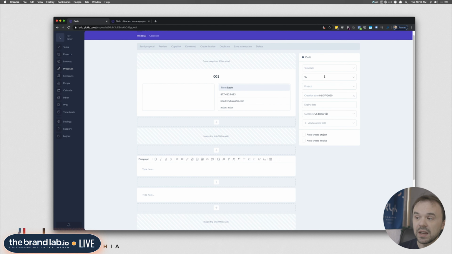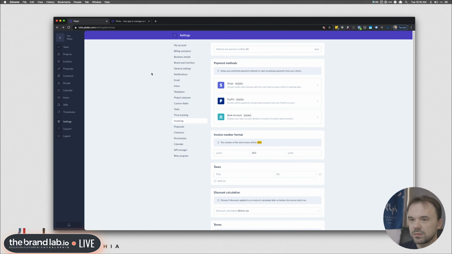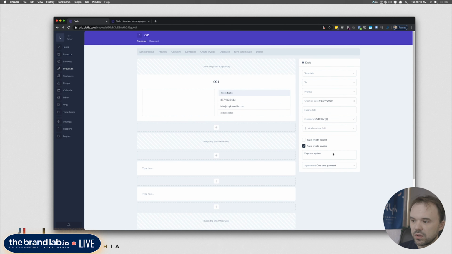And you can, of course, assign it to somebody, to a project, give it a due date, give it an expiration date. Very important when you're selling options. And you can auto-create a project or invoice. And just like before, oops, I clicked that too fast. Just like before, when you create an invoice, it can be one payment or multiple payments.